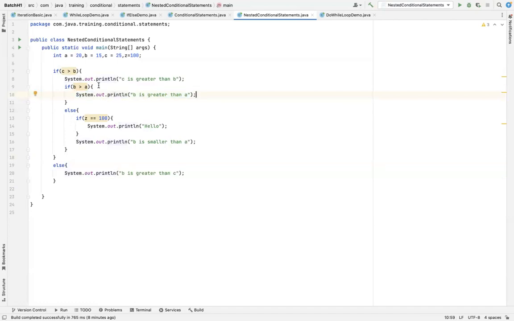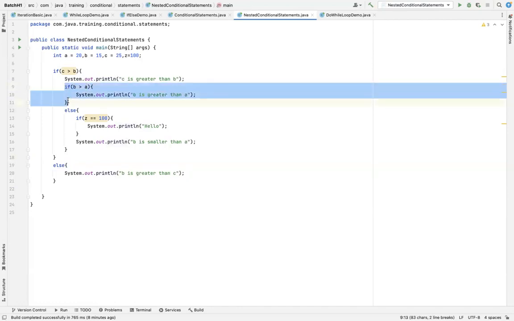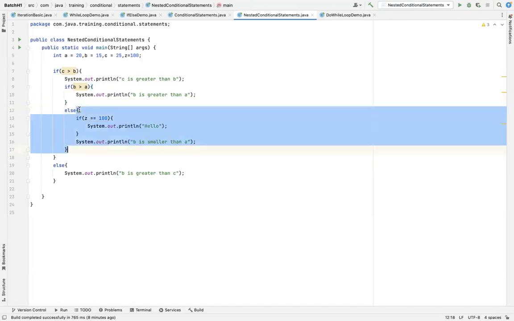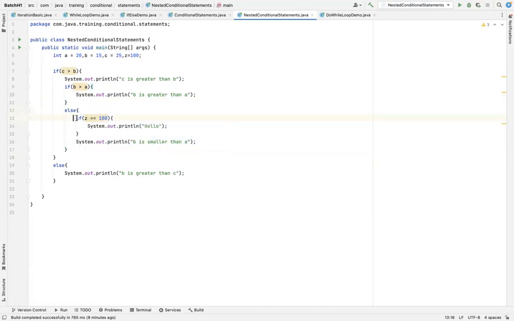And next, what will happen? If this block does not get executed, the Java compiler will see if there is any other else block or else if block corresponding to this. So we have this block, right? And then there's another if block within this one, so it will go ahead and check for this. Is z equal to 100? It is correct, so this will print this, and then the control will come out of this if block, and whatever statements are there, it will try to execute those. So this will also get printed.